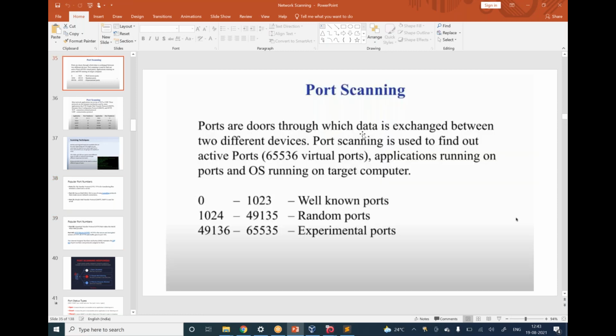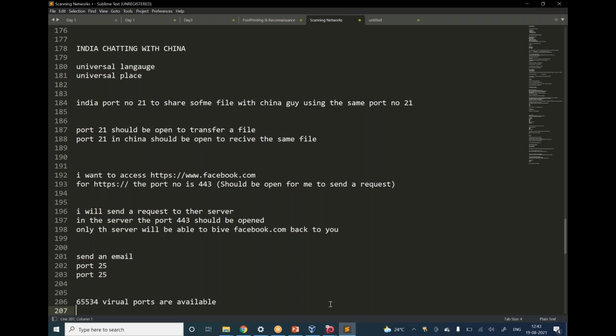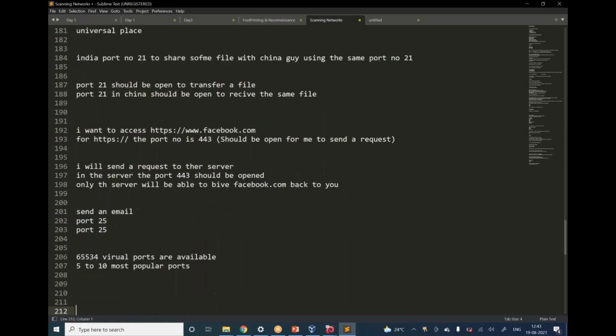Ports are doors through which data is exchanged between two different devices. There are 65,536 virtual ports. 0 to 1023 are well-known ports, 1024 to 49151 are registered ports, and 49152 to 65535 are dynamic or experimental ports. Now you might have a question, sir, should I remember all the 65,535? Not at all. If you can remember some 5 to 10 most popular ports, that is enough.